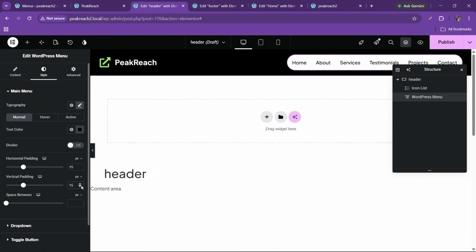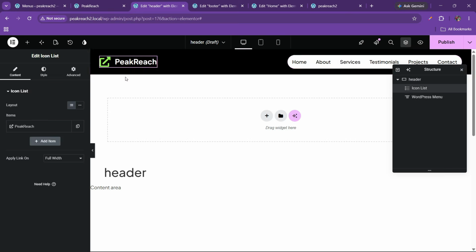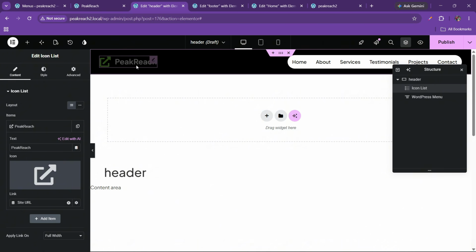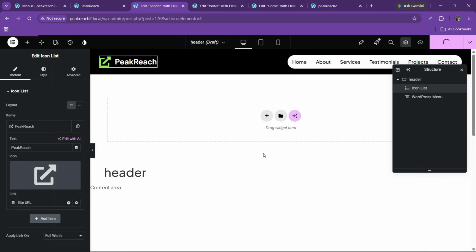You can just give the current to you. Okay, so this is looking great. Suppose you want to put a link, so when someone clicks on the logo, it will redirect to the home page. Click on this, pick Reach Content. Here you will find the link option. Choose the text here, dynamic text, and after that choose the site URL. So it will automatically update whenever you change your domain in the future. Okay, let's publish, add condition, and this will work on the entire site, right?